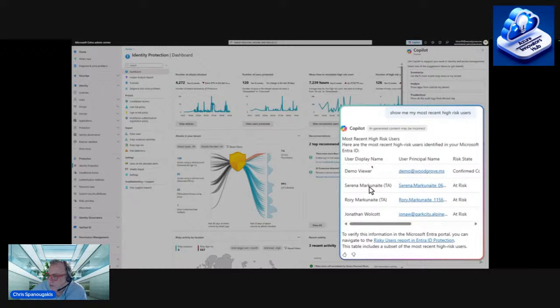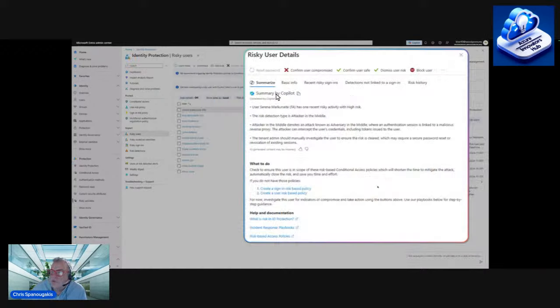As you can see, we have 4 users here that are considered high risk users. And if you click on a specific user here, you can go directly to that specific account and get all the risky user details about that specific user. And what we can get here, first of all, is a summary by Copilot. So this specific user has one recent risky activity with high risk. The risk detection type is attacker in the middle.